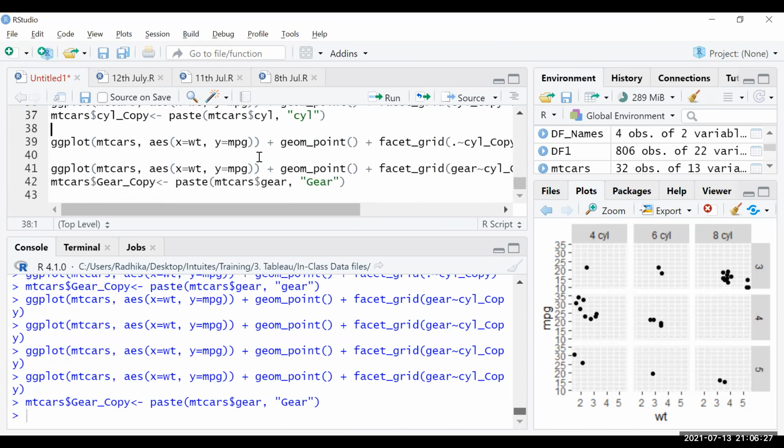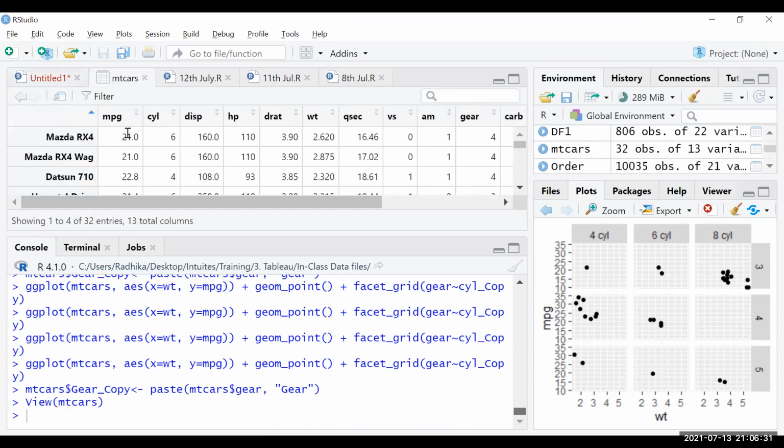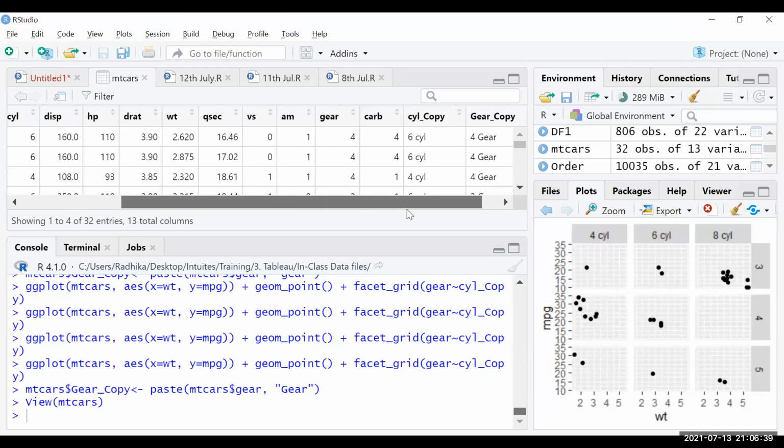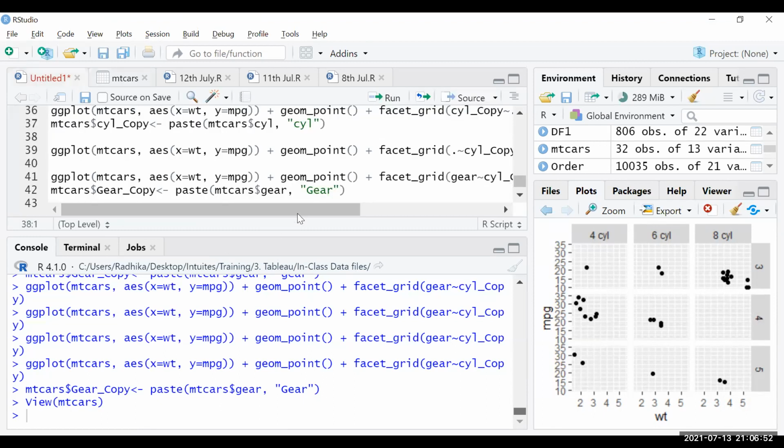Can you just check the data set? Just the copy column that you have. So cylinder. Scroll on the right side. Yeah, right. So you have 6 cylinder and 4 gears. So you have made 2 other columns, cylinder copy and gear copy. Yeah, the 2 columns were created. So you have to use these columns now in that chart.